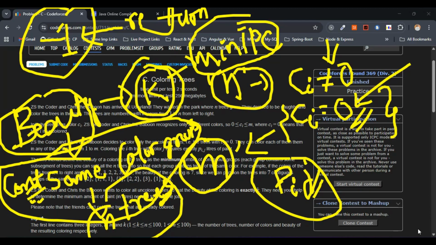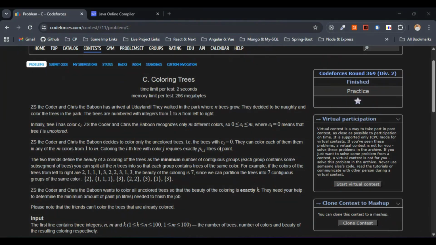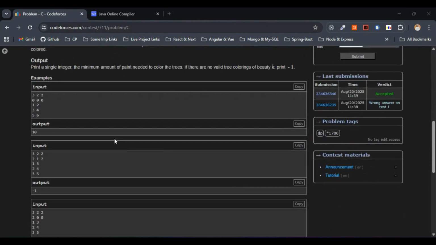So this is about the question, simple, right? So let me remove this one. Let me come to the input output part here. We have this one, 3 2 2, and this one 1 2 3 4 as well as 5 6, right?